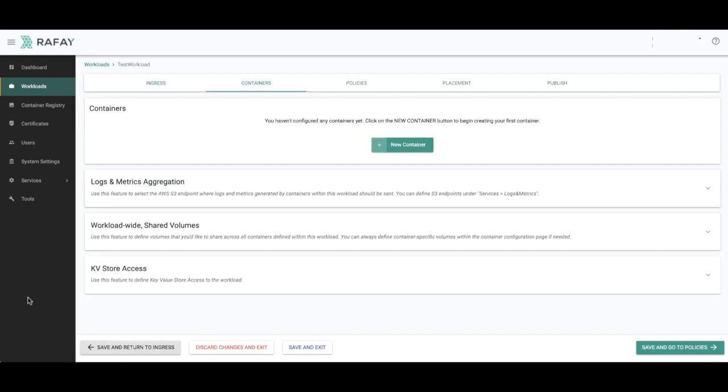A workload can be comprised of one or more containers. The Rafay platform will ensure the workloads are always placed on the managed clusters that meet your configured policy.